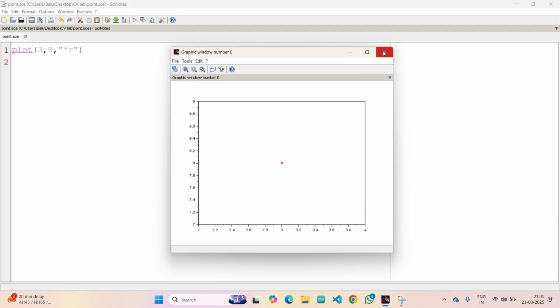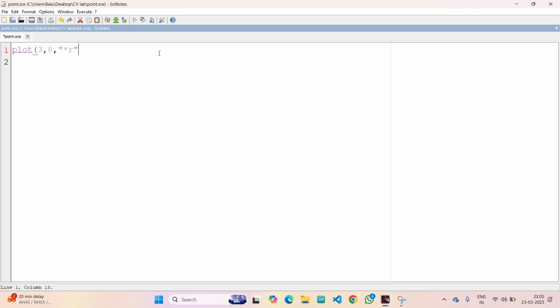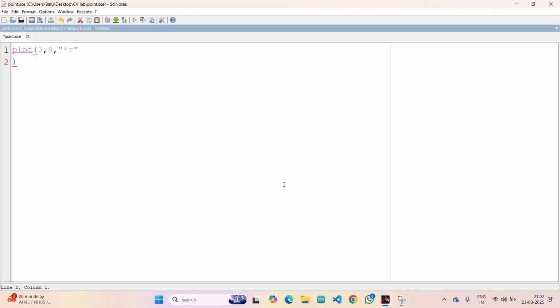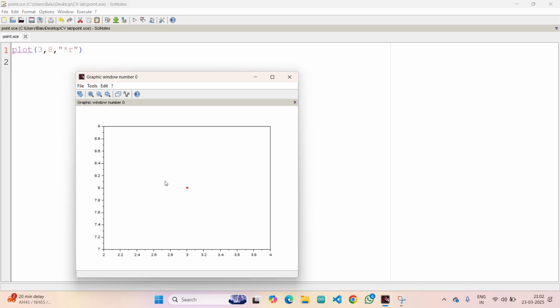Suppose I commit an error, let me make one syntactical error here and save it. Here you can see that now there is no output. But you may doubt how I can know whether it is an error or not. What you will do is navigate to the console. In the console you can see the syntax error, unexpected end of line. Now again let me save it and execute. Yes, now you can see the point 3 comma 8.